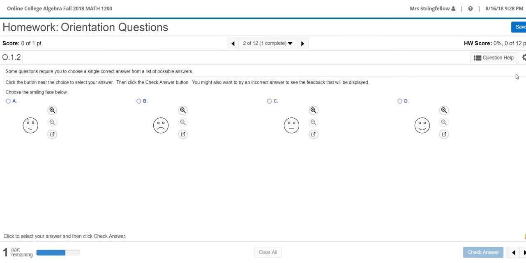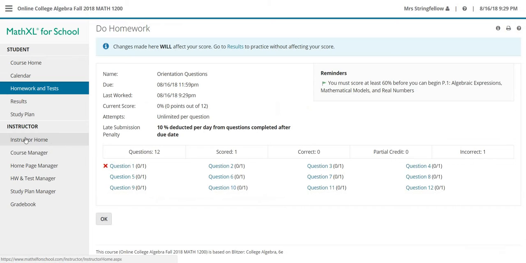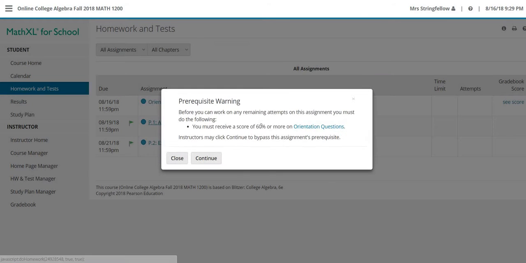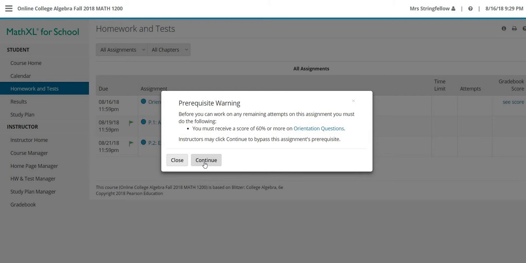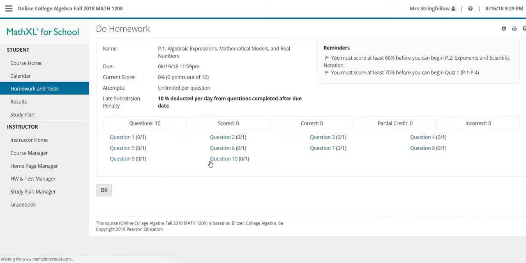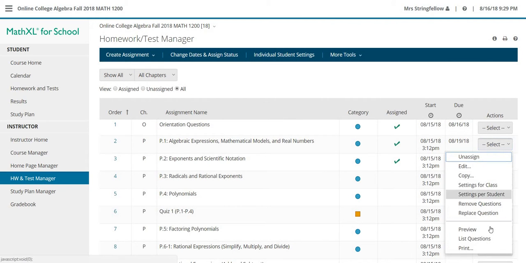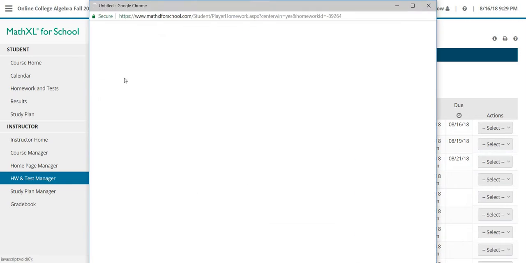Alright, let's go ahead. I want to go to another homework assignment. For some of you who already started, it's awesome. For example, I'm going to do the first assignment. You can realize that if you don't get 60% or higher for the first assignment, you cannot go to the second assignment. Because I'm the instructor, I'm going to show you how this looks, but you won't have this, alright?